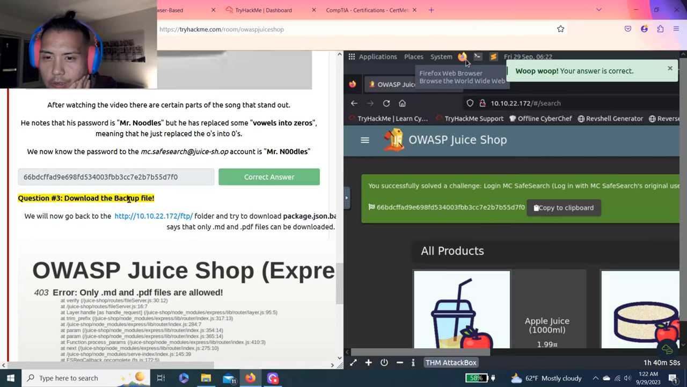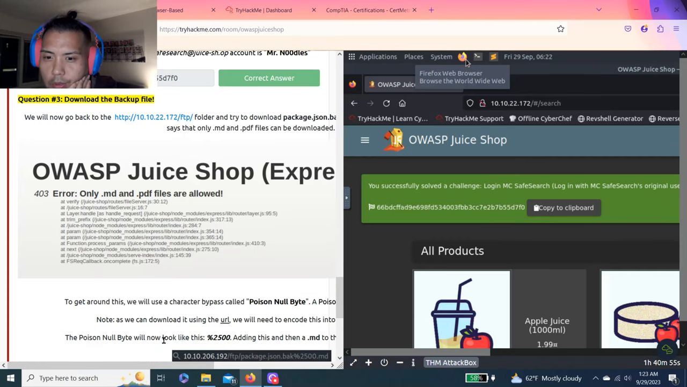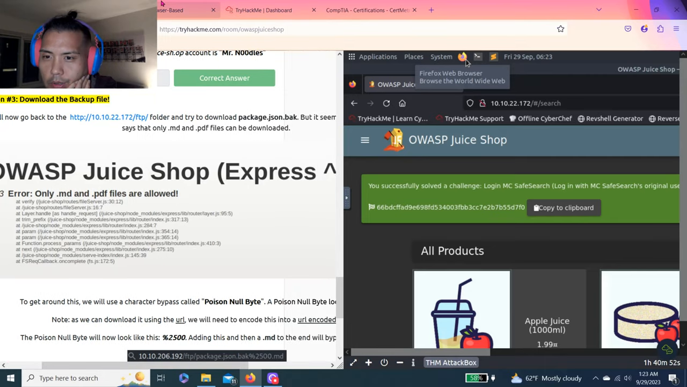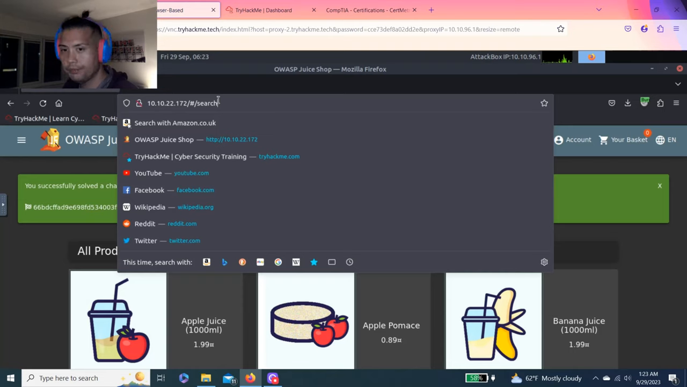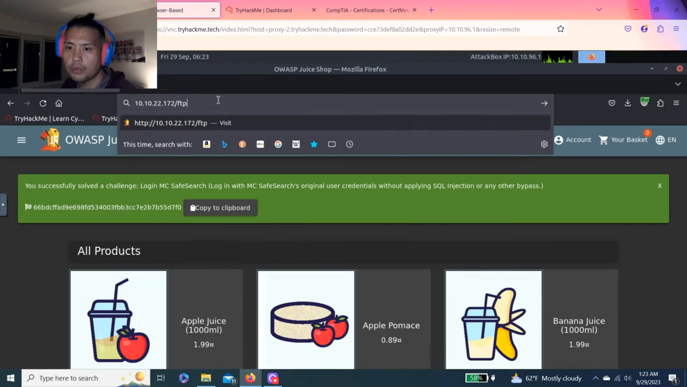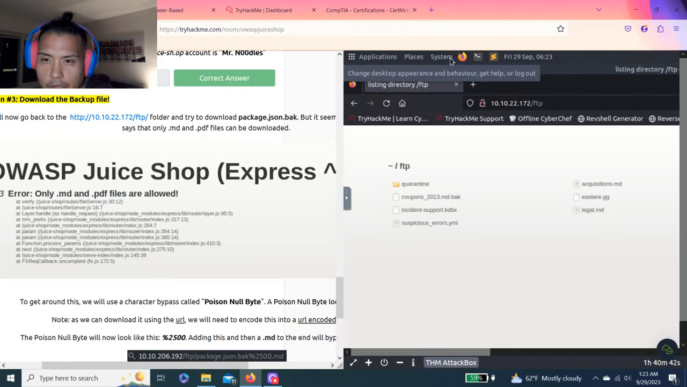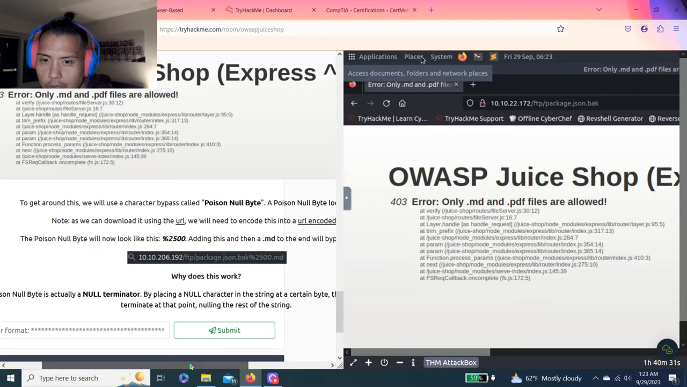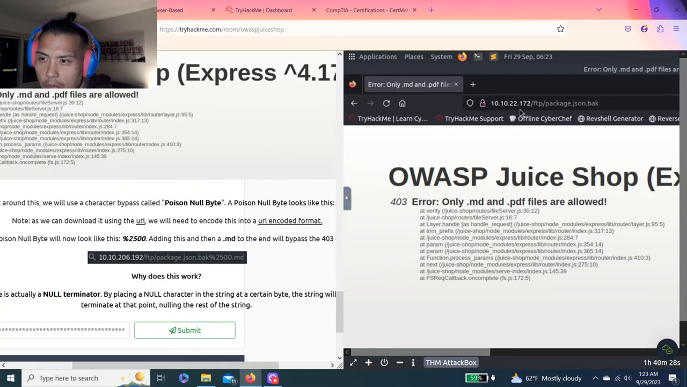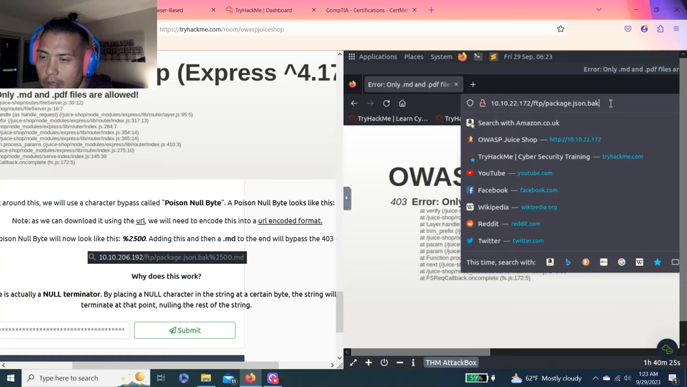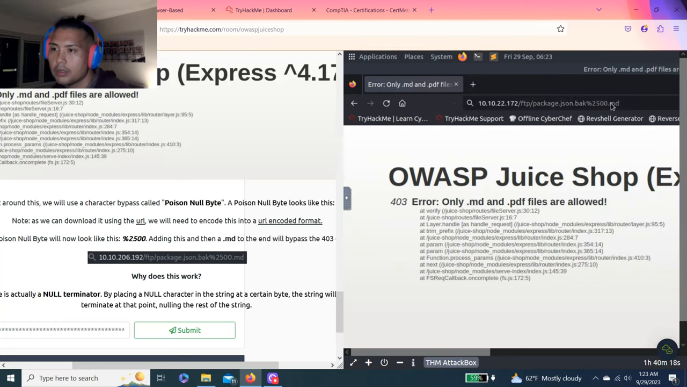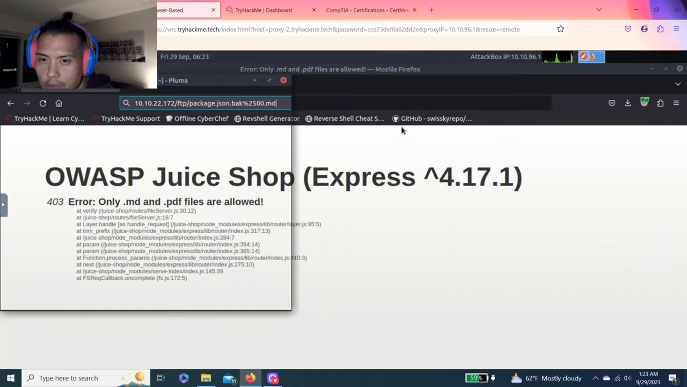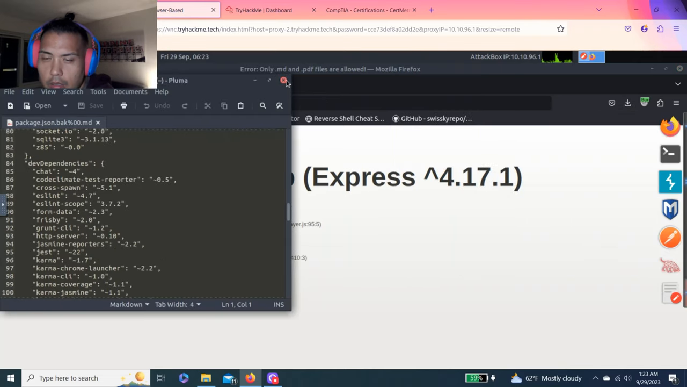Question three, download the backup file. And it talks about FTP again, download the .bak file. This is the package JSON. So try download, error. Okay, so to get around this, we gotta use poison null byte. So FTP package.json. So by using this, changing the format. Huh. Nice.